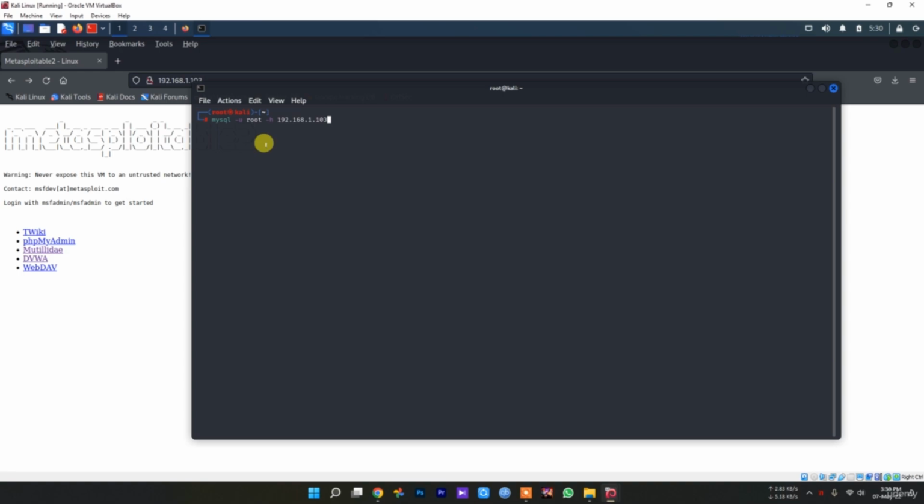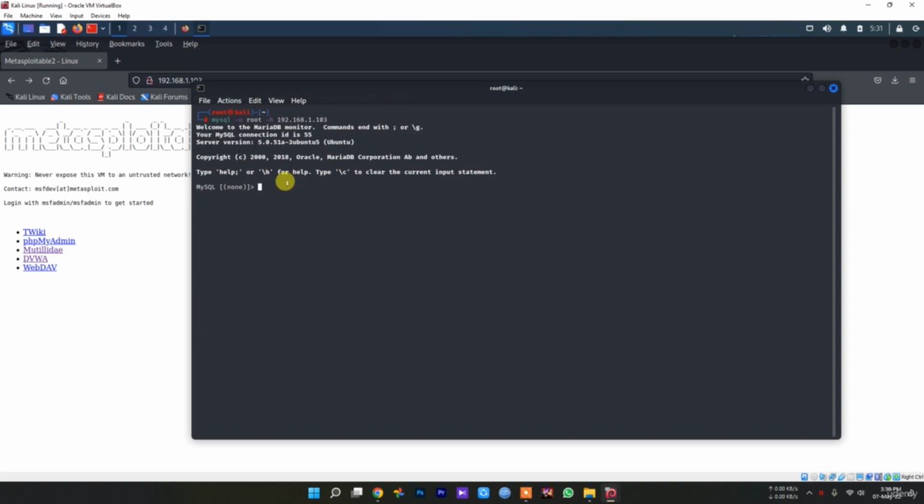So just press enter. As you can see, we are into this databases of SQL injection. So this is just the terminal for MySQL, which the mobile application would use to interact with the database. So I'm just trying to show you what I mean by database and what's saved in there. So the first thing I'm going to do is type in show databases.